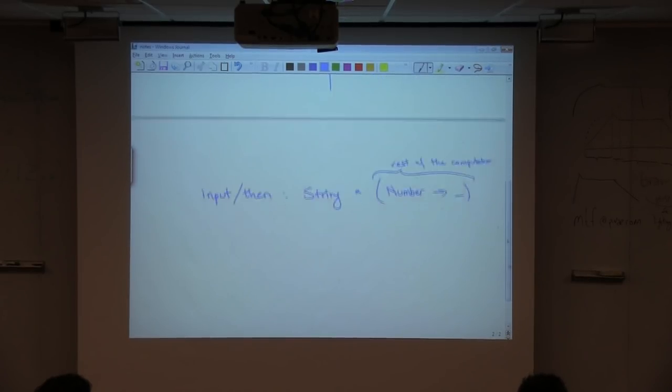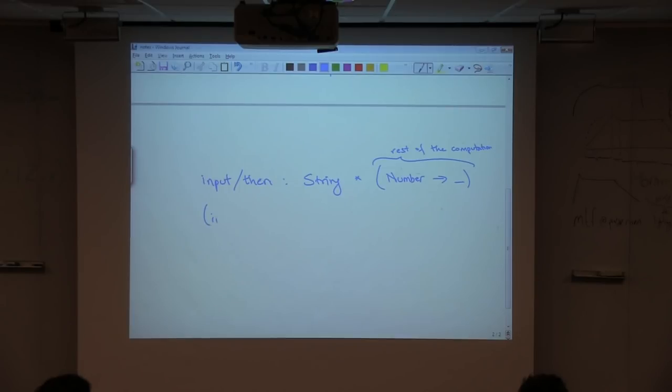Okay. So I would use it by saying input slash then. So now I want to do a first, and then the then is going to be lambda whole. Okay, and what did I do? I did plus of whole input of.